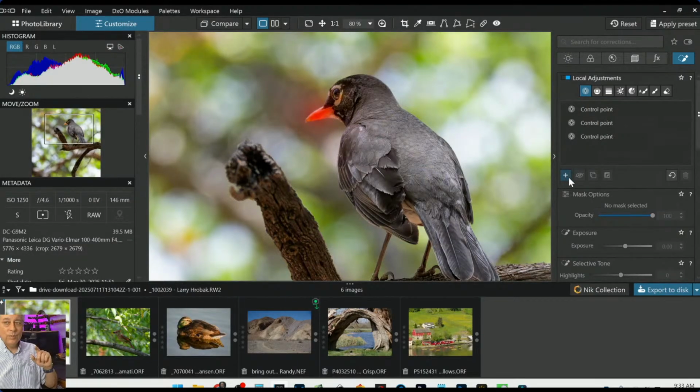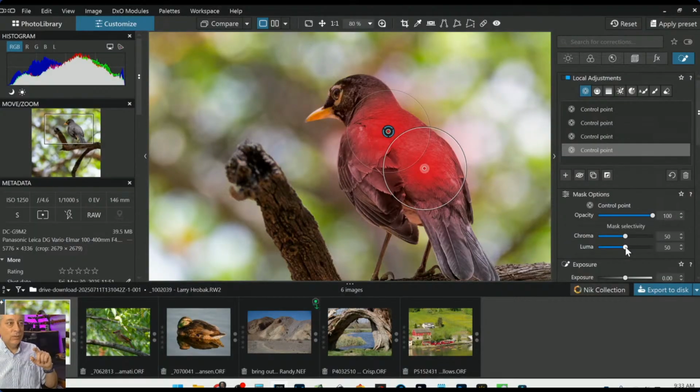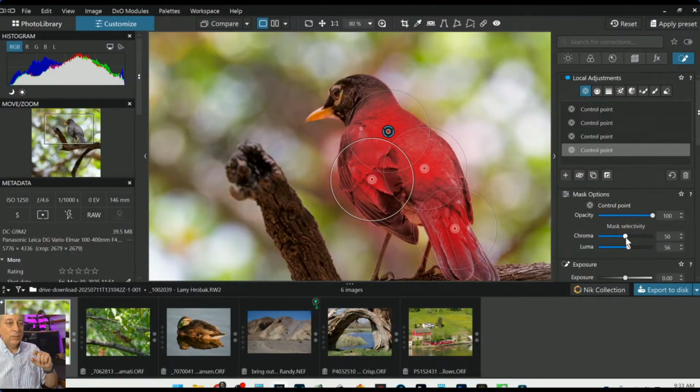So we'll start a new control point. I hit the plus sign here for a new control point. And what I might try to do is tighten up the luma mask so it doesn't bleed into the background. So I don't want to add any micro contrast or anything to the background. So the masking is just hitting the darker parts of the bird. You tighten that up a little more, maybe a little chroma, and a little tighter on the luma.